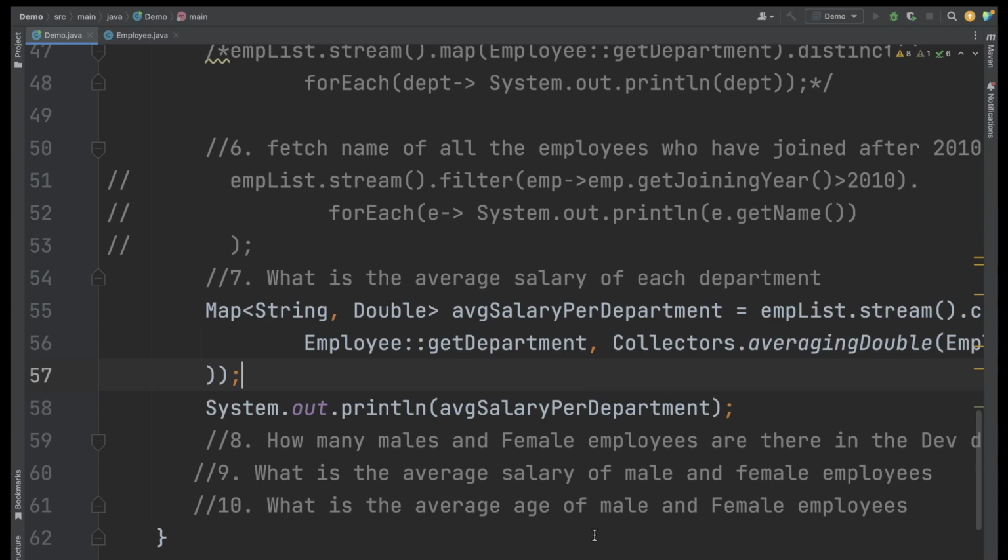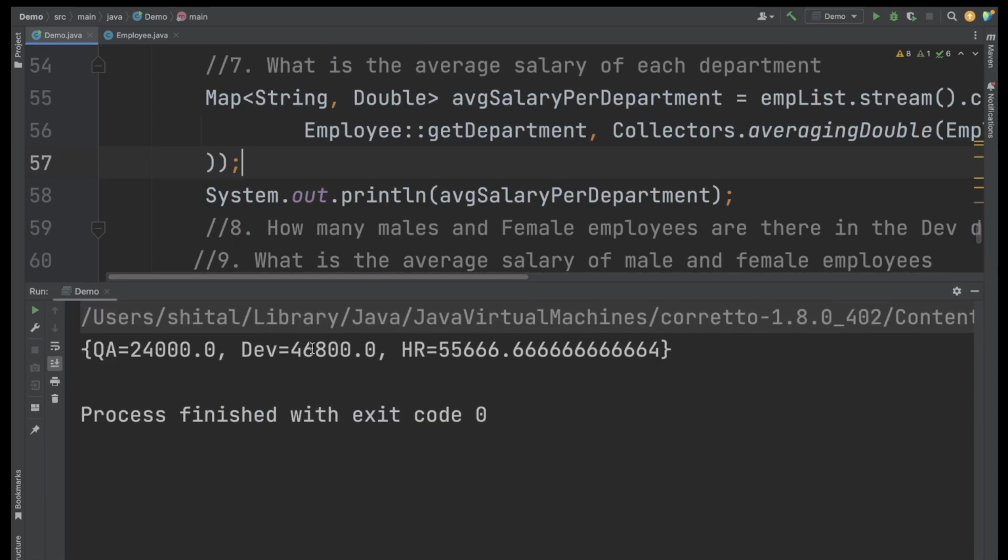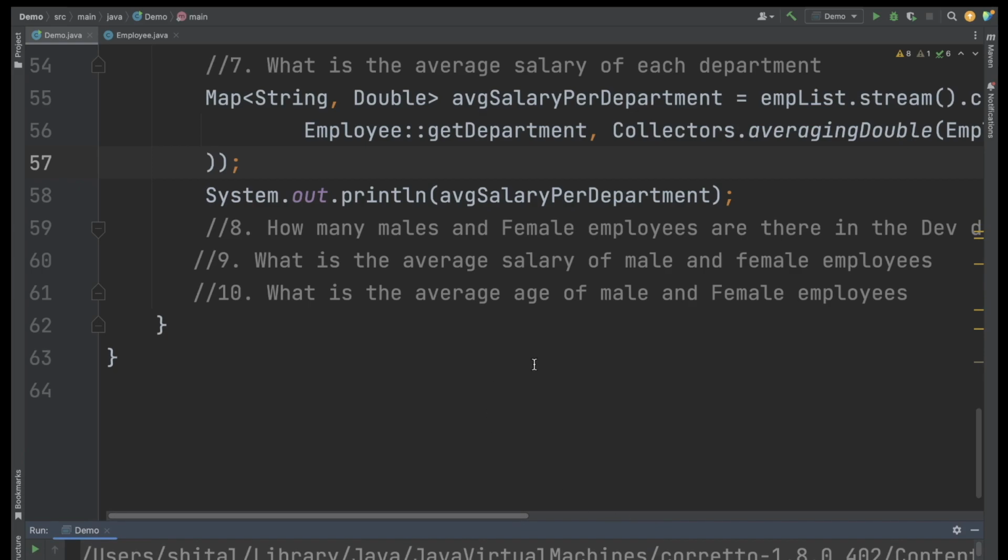Okay, so see in the output here, if I just show you, for the QA the average salary is 24,000. For the dev it's 46,800, right? And for the HR it's this much. Okay, so if you want the average salary per department, you can just write the solution this way. Okay, I hope this is clear.